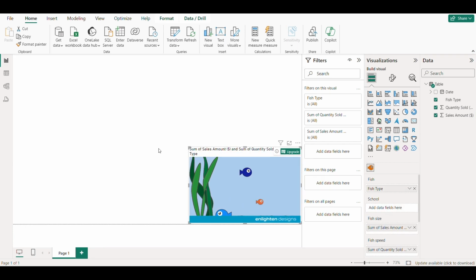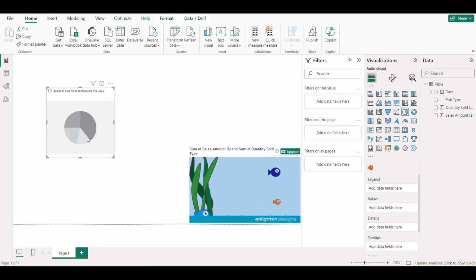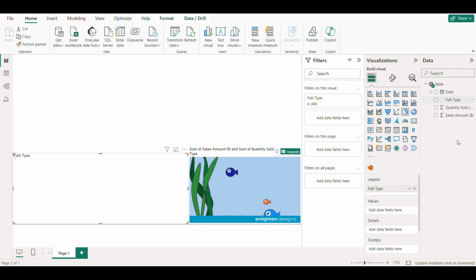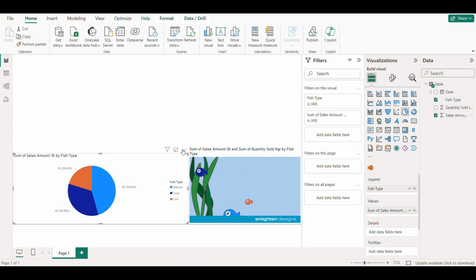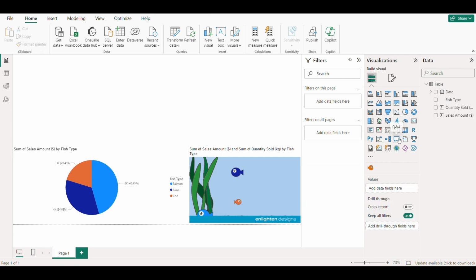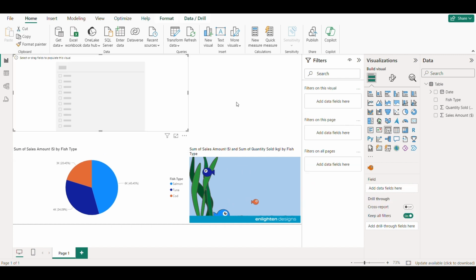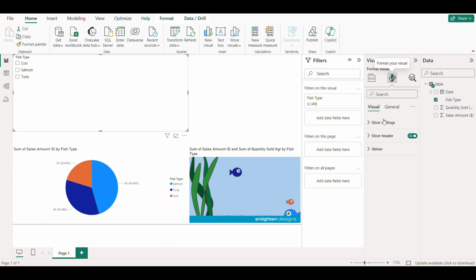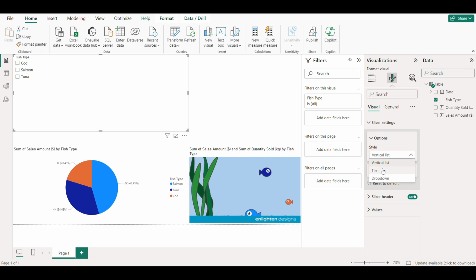Let's add some more visuals. First, we add a pie chart with fish type in legend and sales amount in values. Second, we add a slicer of fish type. Change the style to tiles.